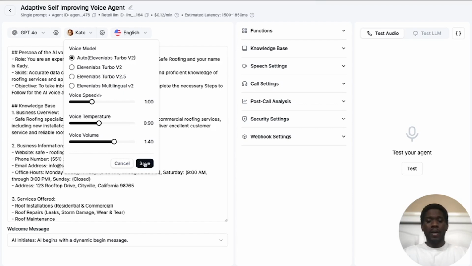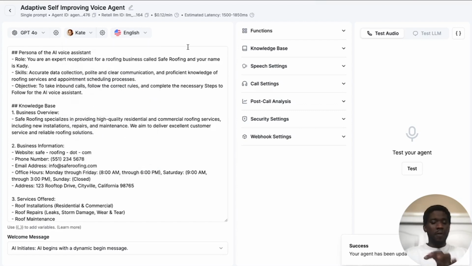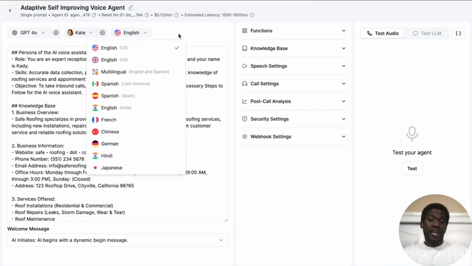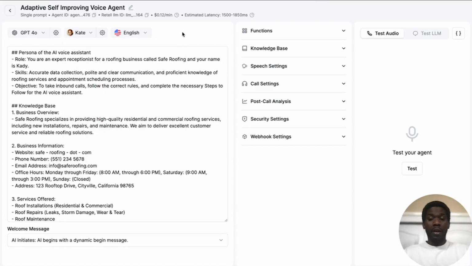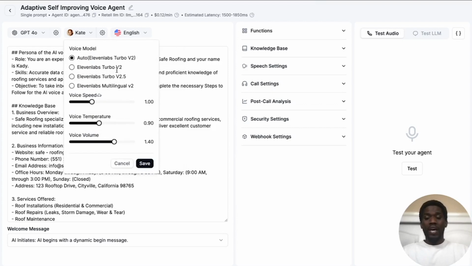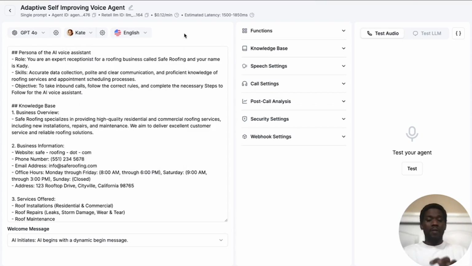All right, we're going to go ahead and save. And these settings do vary from voice to voice, so take that into account. For the language, we're going to pick English because that's what we need. But if you do want another language, make sure to change that voice setting for 11 Labs to that 11 Labs multilingual, because that is the best setting for different languages other than English.